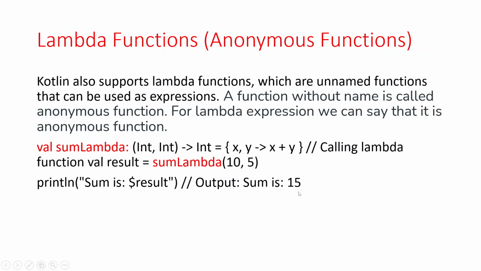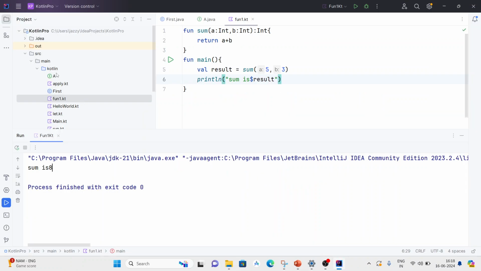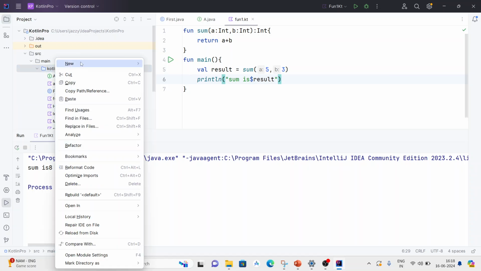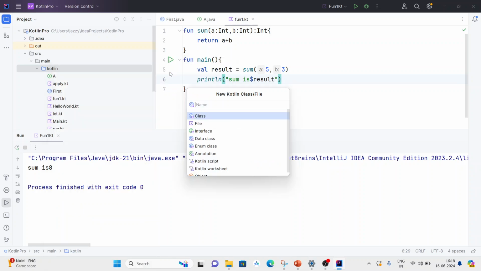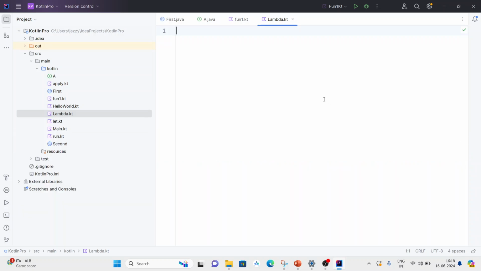Let's understand it by doing one practical. Open the IntelliJ IDEA and create one lambda function. I will take new file, new Kotlin file, and name it lambda. Enter. Now let's create a program to understand it. Let's create one main, fun main.